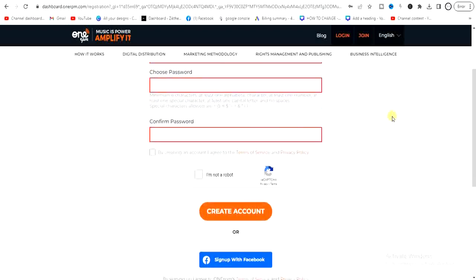That's simply how you can create an account on ONErpm. And remember to check this box as well, to agree to ONErpm terms of service. Right, so that is it.